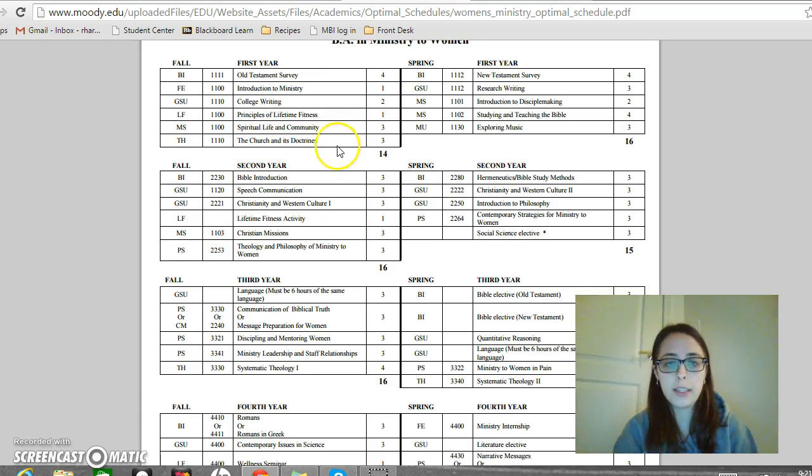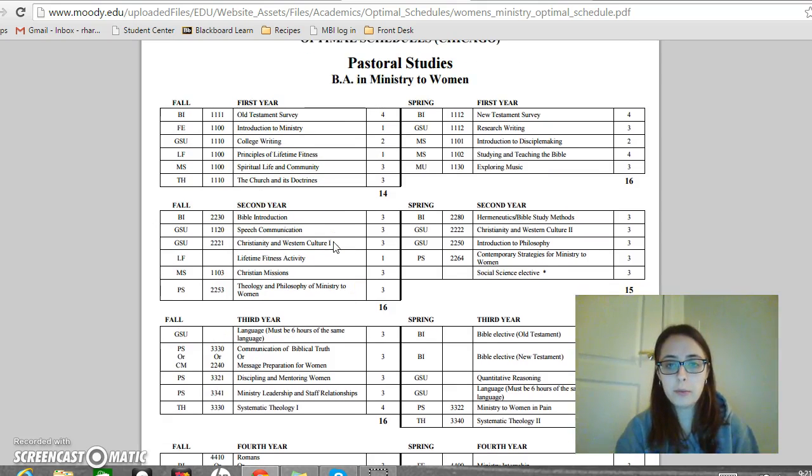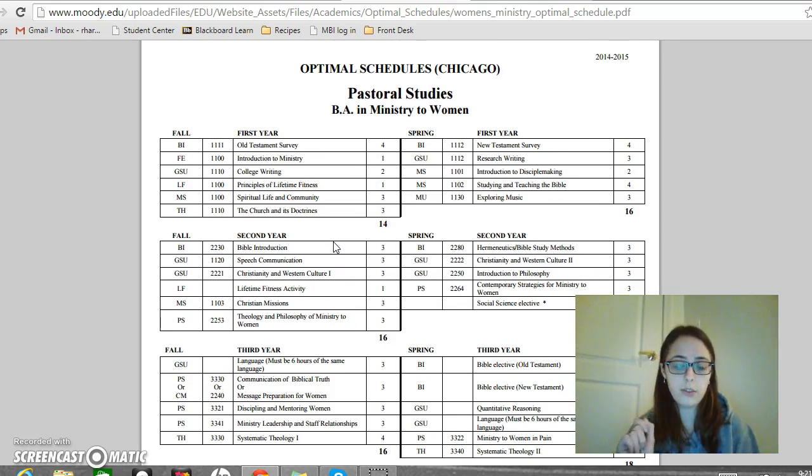And what I would recommend is actually printing out your optimal schedule and highlighting the classes you've already taken. It just is a lot easier to see, visualize, and then you can see exactly what you need to do. I actually did that for all 4 years of school. So anyway, this is what you're going to want up first.